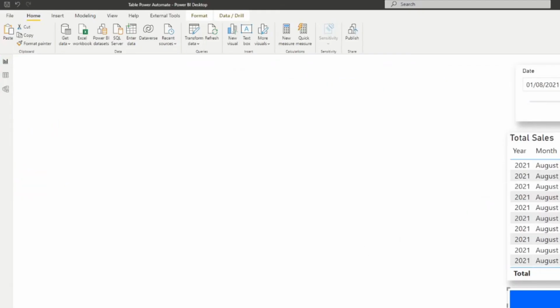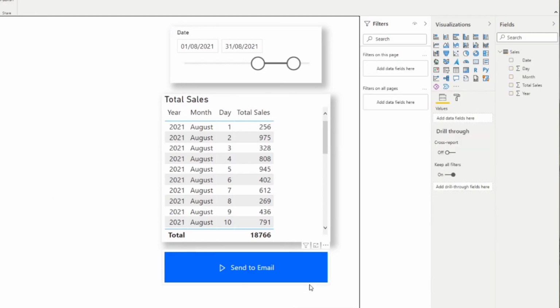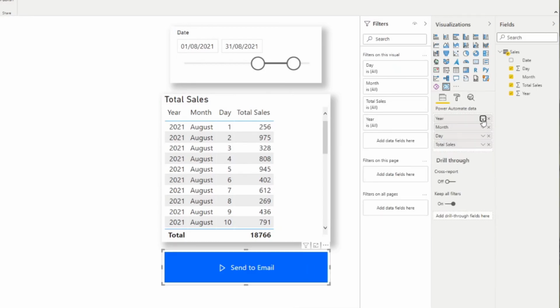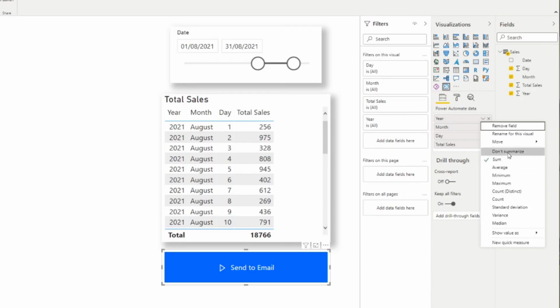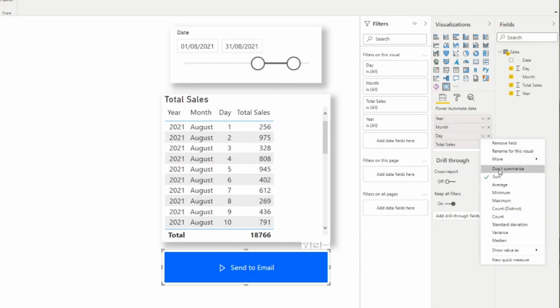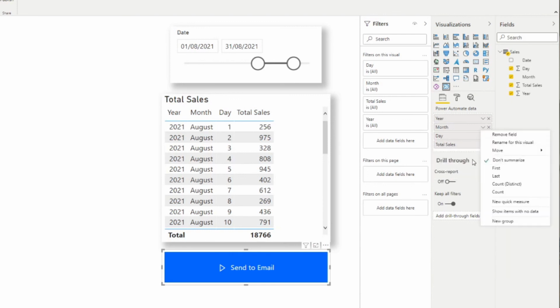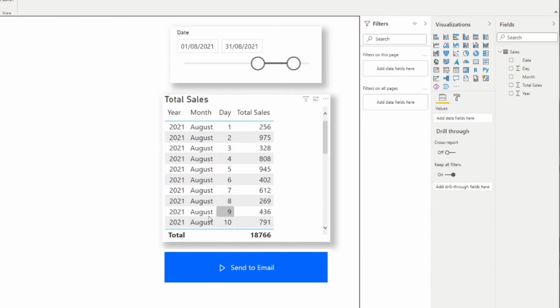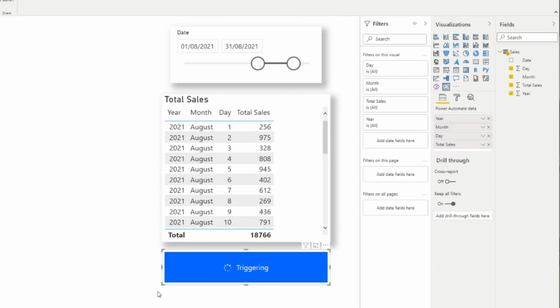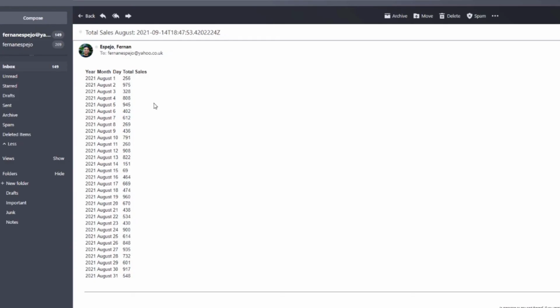If we go back here, you'll see that if you click the button under some of these, it's been summarized. So just click Don't summarize. If you have this problem, just make sure everything is not summarized. And then let's trigger it again. So here you have it. Now you have a version of your table in Power BI converted into an HTML table and then sent to you via email using Power Automate, which is really awesome.